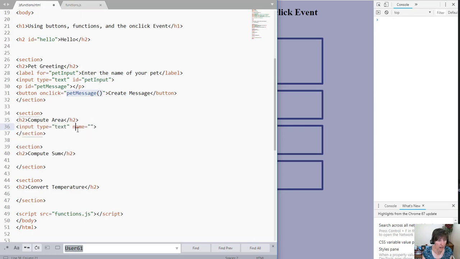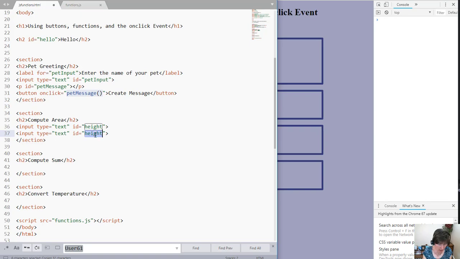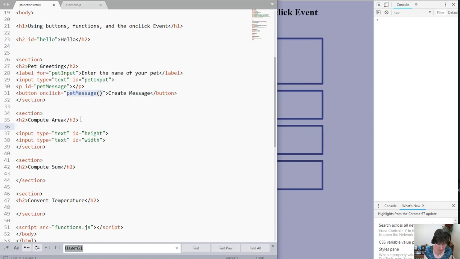I'm going to give them an ID so I can connect them to the label and access them with JavaScript. So I'm going to call the first one height, and I'm going to have a second one, but this one I'm going to give an ID of width. All right, so I've got two text box inputs, and now I want to do a label.